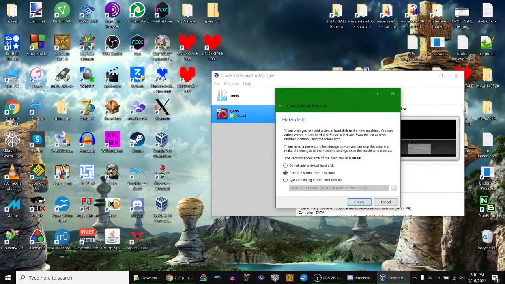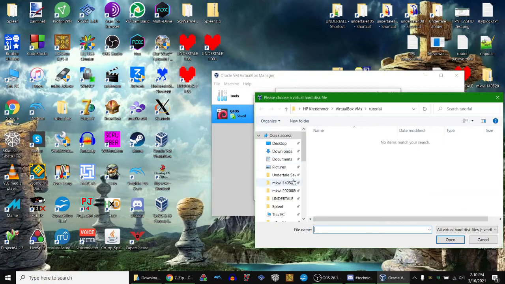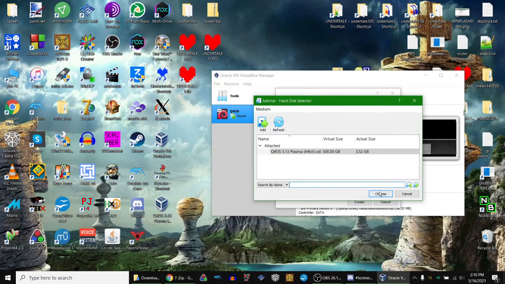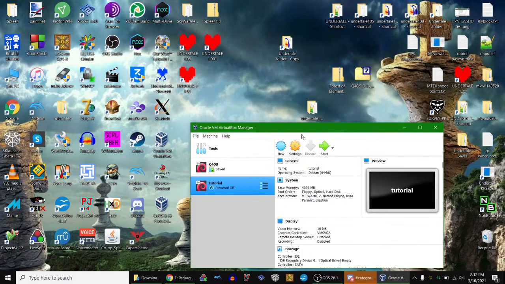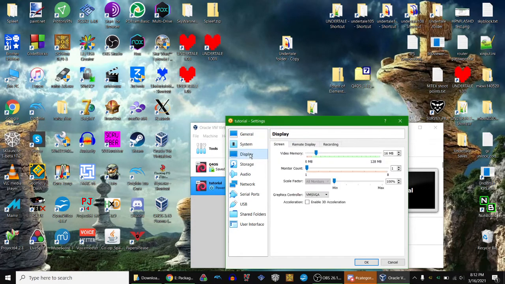Next, here you want to select the hard disk file we just downloaded. So go to Add, then select it, and hit Choose here, and then Create. Now you're going to want to go into Display Options on your virtual machine and set Graphics Controller to VBoxVGA, so allow the window to resize properly.